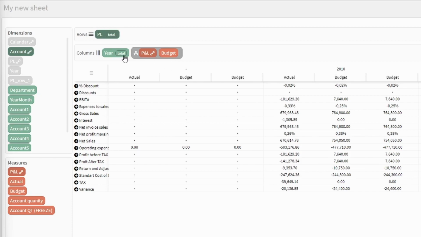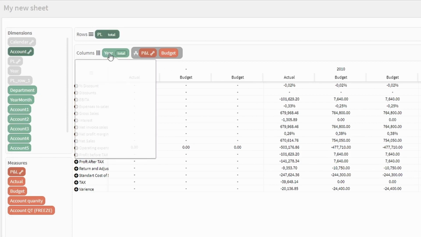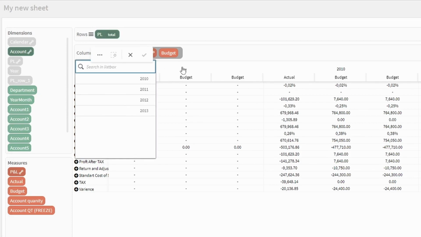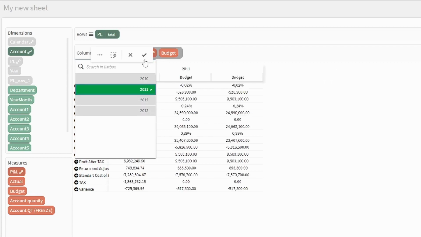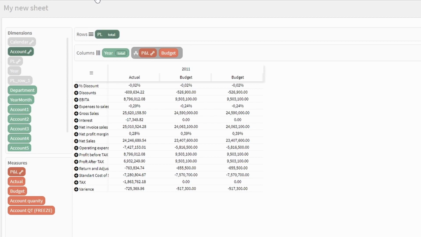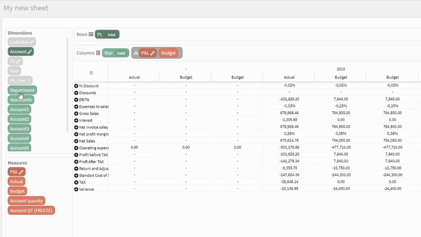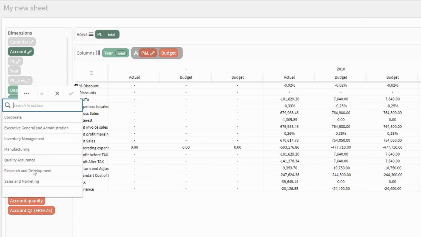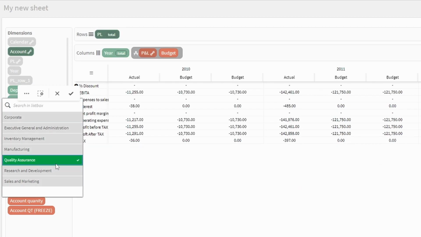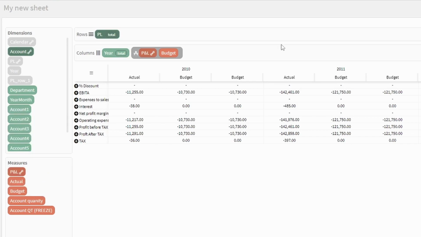All the dimensions we have here in the list or in the rows and columns also can be selected. So just click on the year and you can see the list of years which you can apply. Let's, for example, apply 2011. The same here in the dimension list. So we can apply a department filter on that. For example, apply quality assurance.